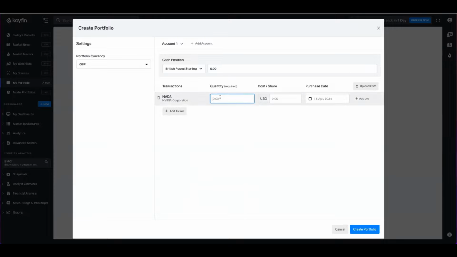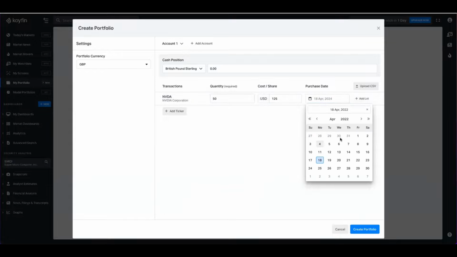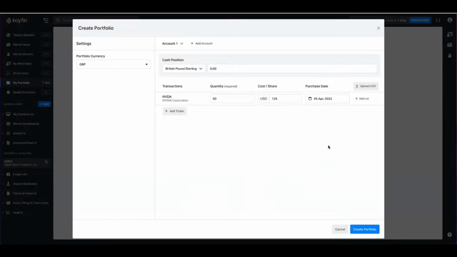We have NVIDIA here. Let's just say I've got 50 shares. I paid 125 bucks for those shares. And I don't know if this is accurate or not. I don't follow NVIDIA, but we bought that 2 years ago.